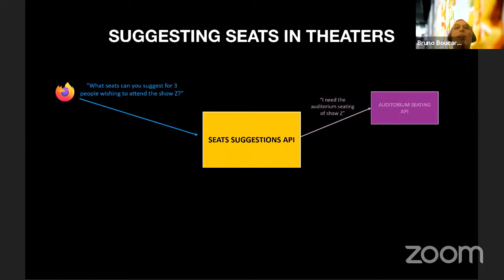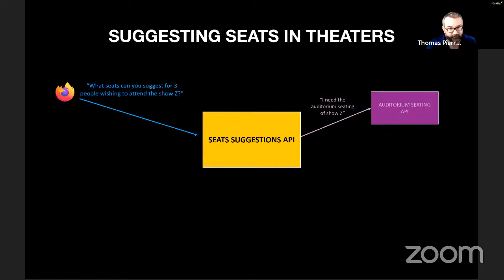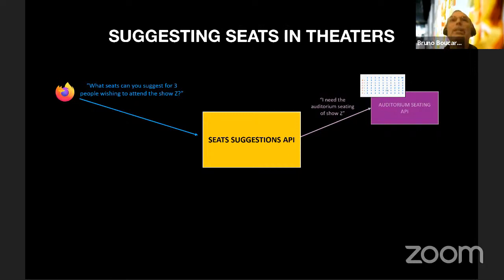So what do we need to do this job? We have to ask other backend information, such as show Z matching a specific auditorium setting. Auditorium setting is a topology of a theater. And yes, our API is making some API calls towards upstream systems handled by other teams, other companies. Here we have the case with the auditorium setting API. So we are owner and developers of the yellow API, seat suggestions, and we need some external backend like the auditorium setting API. When receiving our request, the auditorium seating API is returning the auditorium topology for this show. In other words, a list of rows, seats, corridors, pricing categories for every seat, etc.